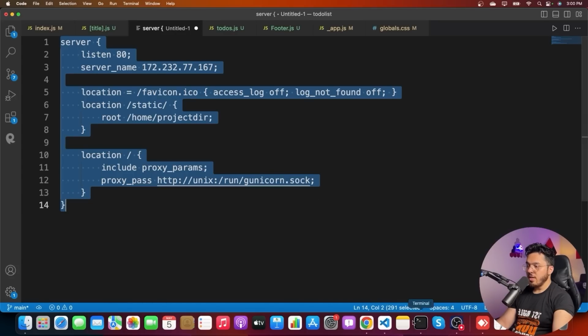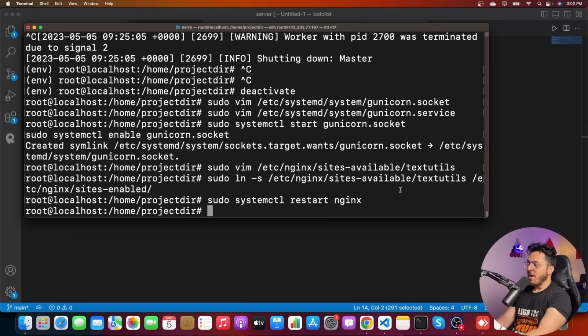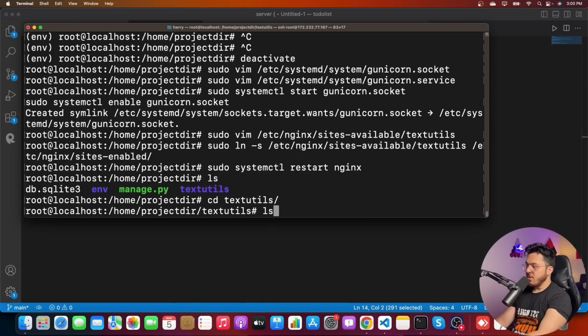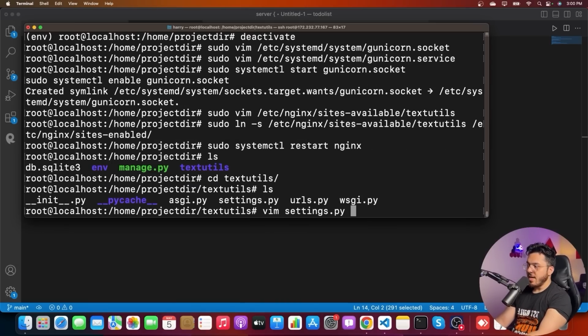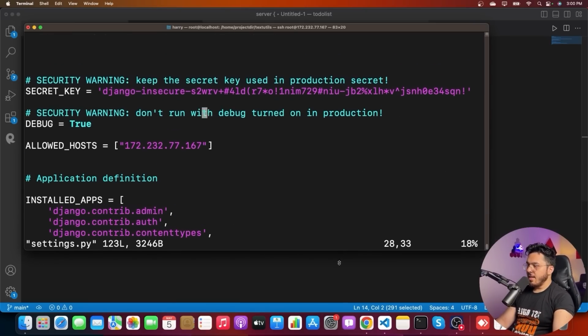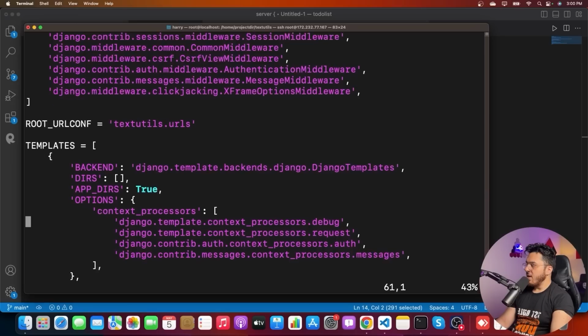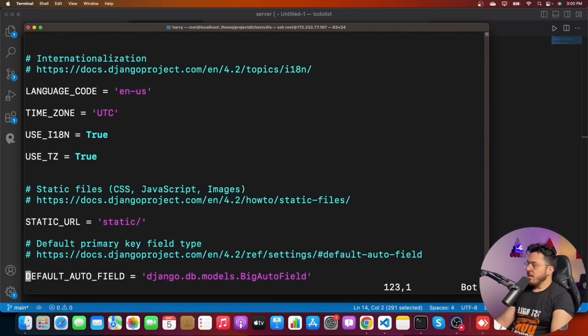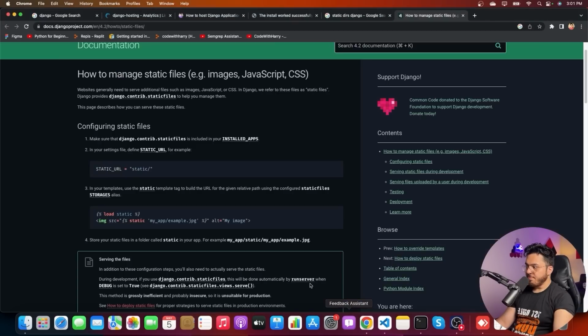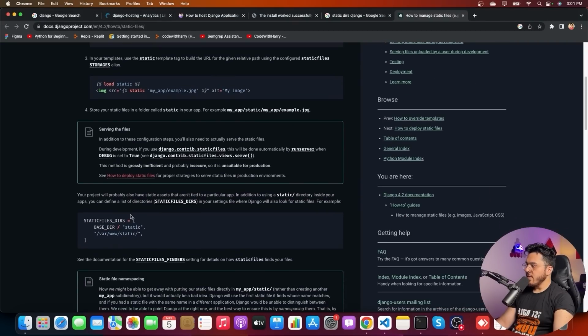So let's go to our settings.py: ls, cd textutils, and let's vim settings.py, and let's see what the value of our STATIC_URL is. It's static and we want to keep it static. Now what is STATICFILES_DIRS? STATICFILES_DIRS is a list of directories in your settings file where Django will look for static files.